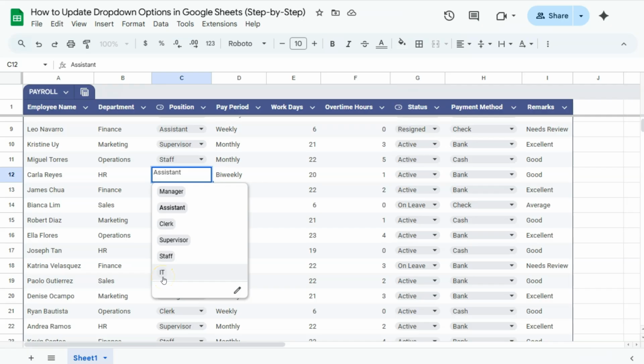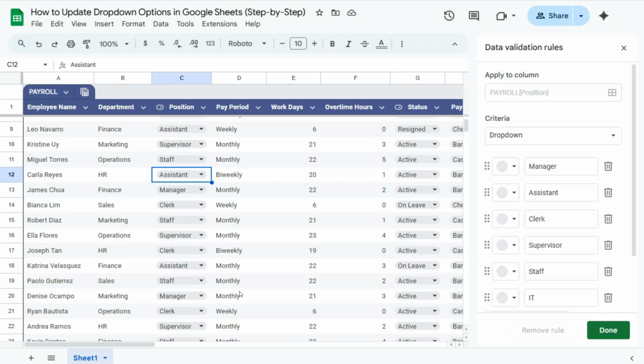Now let's say we want to remove an option. Let's go back to that edit button. There we go. And just click on the trash bin icon, which will say remove value on the right side. You will see that for each option. So let's say we're going to delete the staff option or position right here. Click on it and it will be removed from the options.